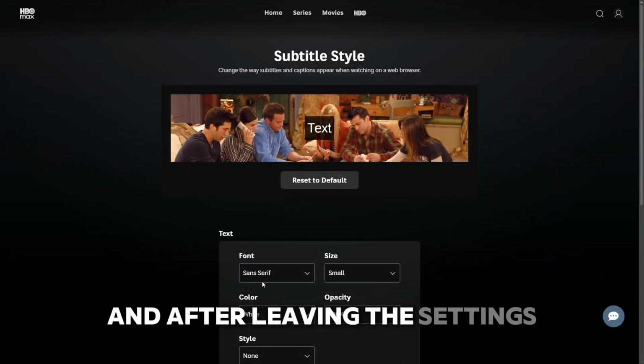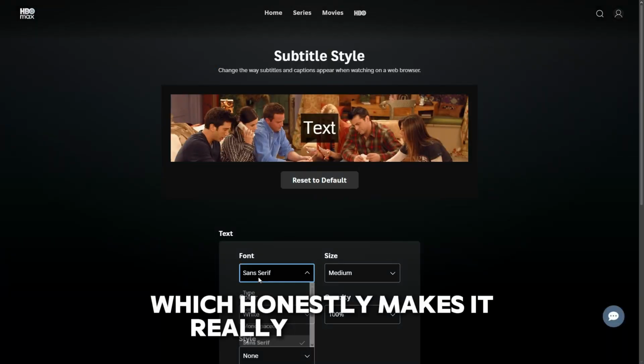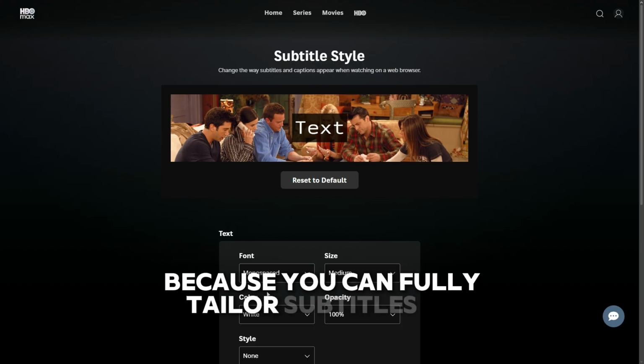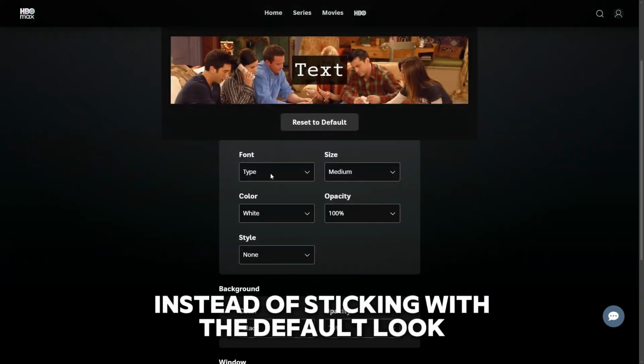And after leaving the settings, the changes applied right away during playback, which honestly makes it really convenient because you can fully tailor subtitles to your eyes and viewing setup instead of sticking with the default look.